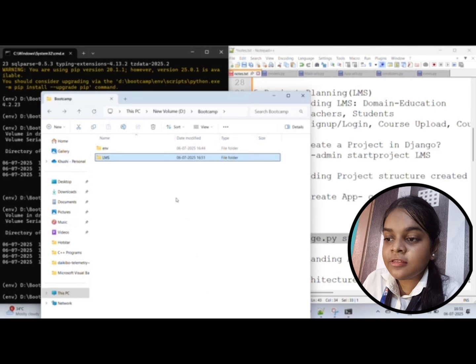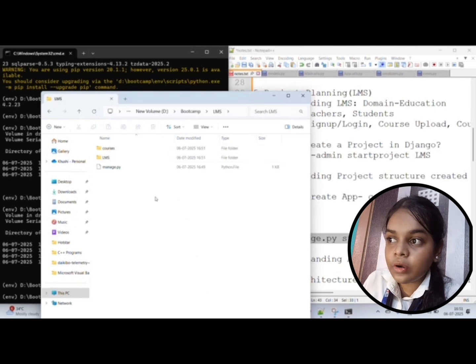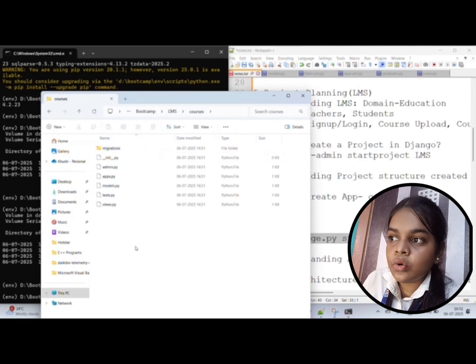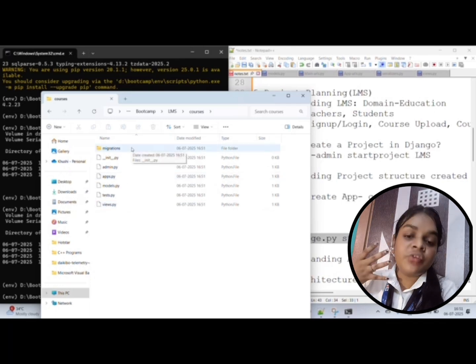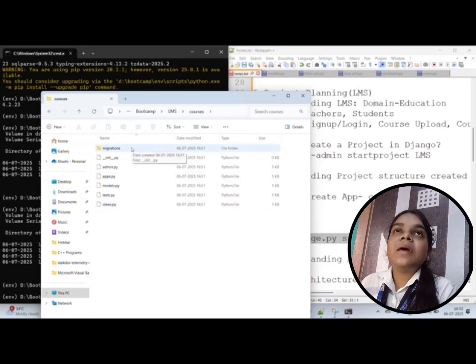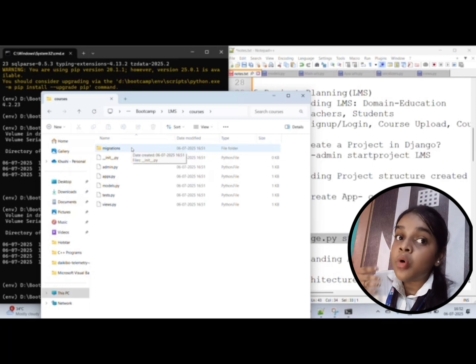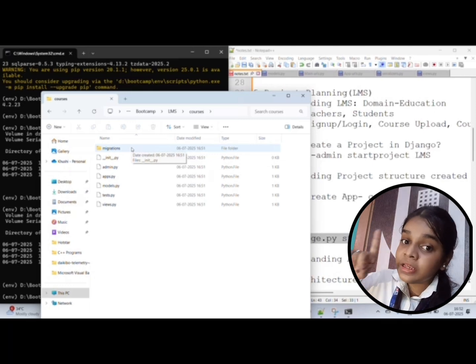Let us go to the file explorer. You can see within the LMS folder, there is an app, courses. Courses has been created, and within courses we have multiple Python files. The migrations folder is very important. In the upcoming steps, we will see the role of migrations, how our database models will be converted into real database tables using migrations. It will play a very important role in the upcoming steps.